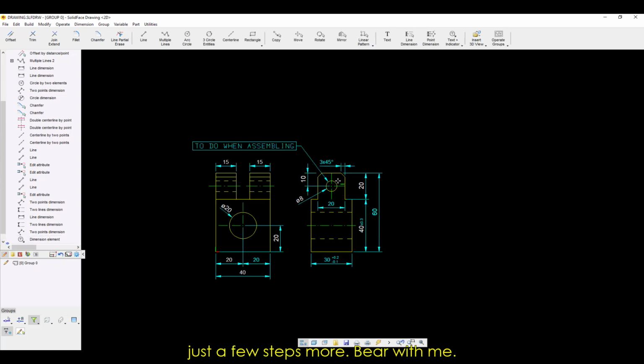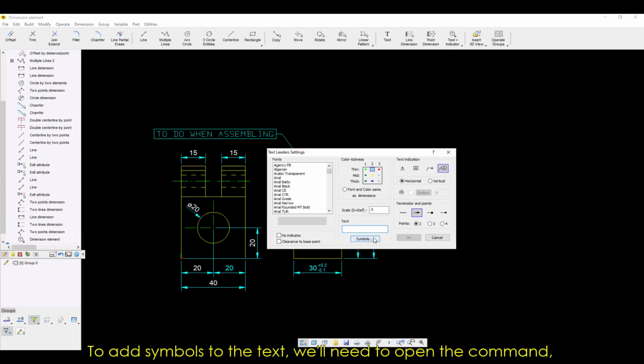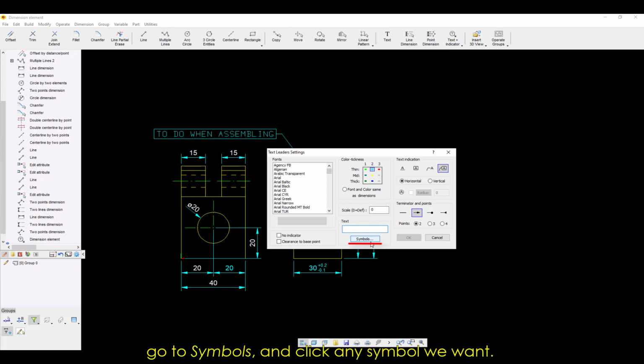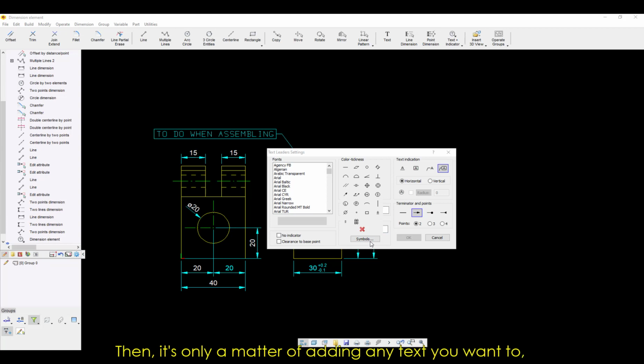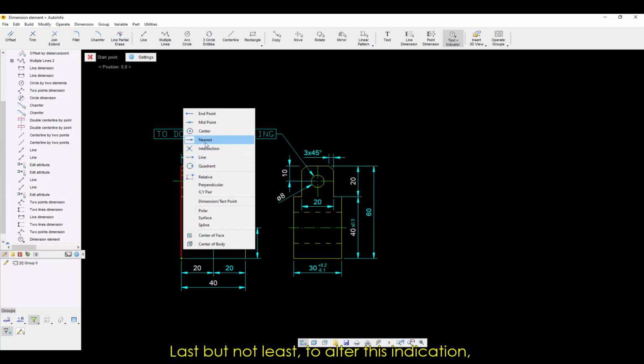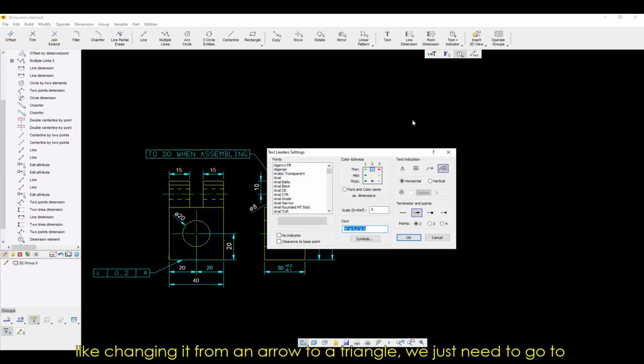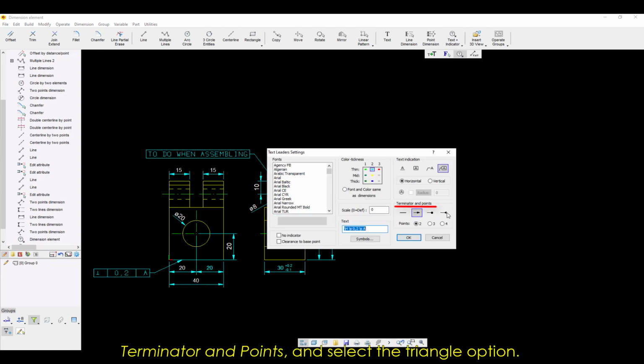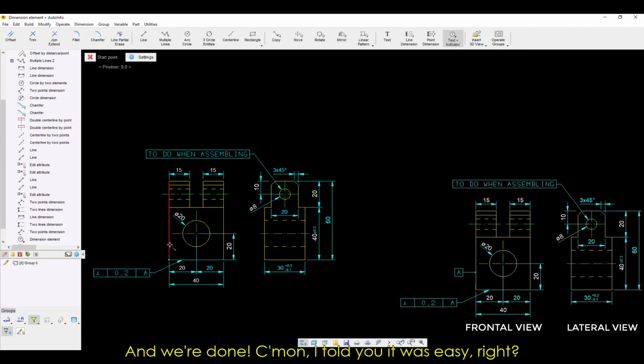Bear with me. To add symbols to the text, we'll need to open the command, go to Symbols, and click any symbol we want. Then, it's only a matter of adding any text you want to. Click OK and position this indication. Last but not least, to alter this indication, like changing it from an arrow to a triangle, we just need to go to Terminator and Points and select the triangle option. And we're done! Come on, I told you, it was easy, right?